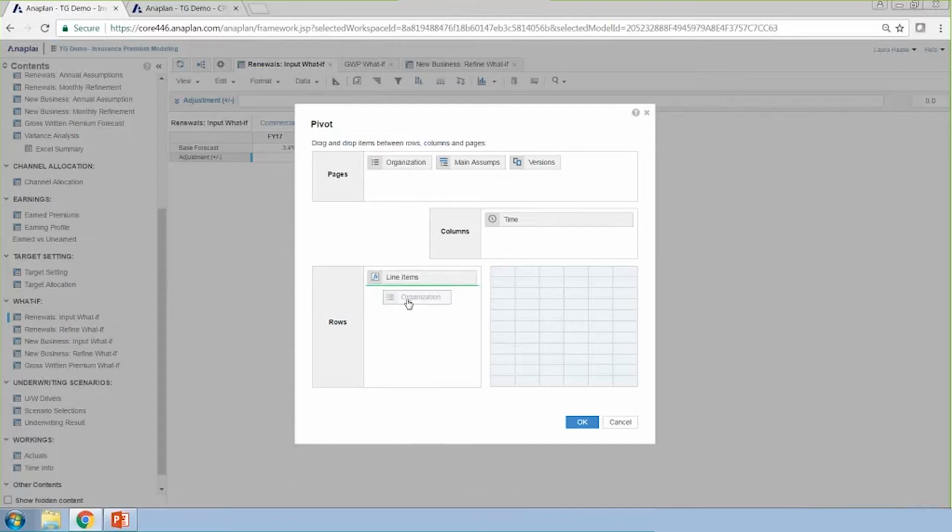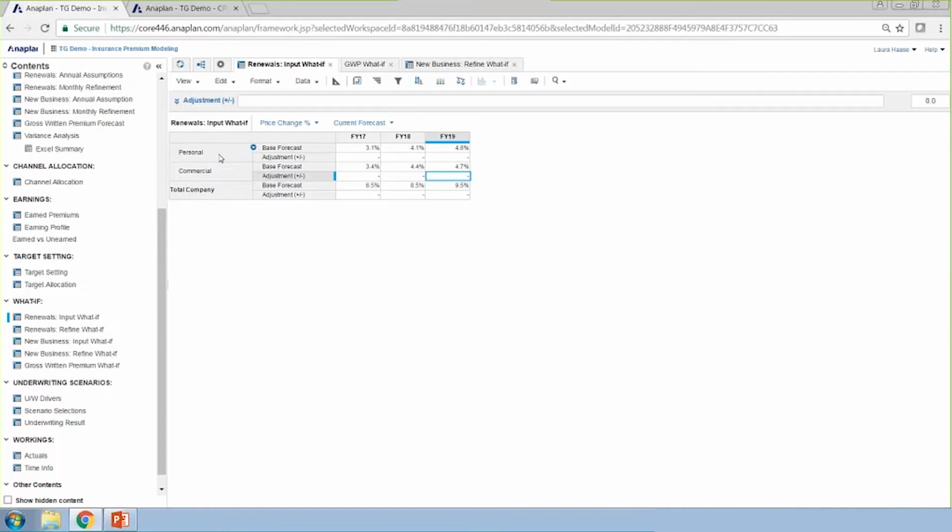If I want to make it easier for me to forecast for multiple lines at once, I can bring my organization onto my rows. And this then brings that personal and commercial lines onto rows so that I could quickly or easily enter figures here to be input into an adjustment for that base forecast. So this type of information is valuable, having the ability to read certain information and also to write back certain information. But this is a pretty simple example.